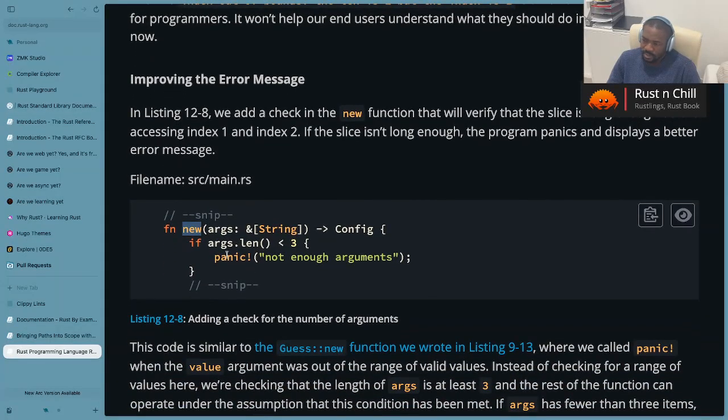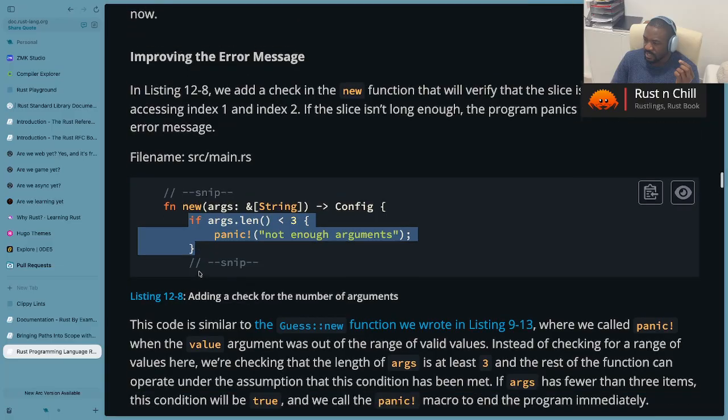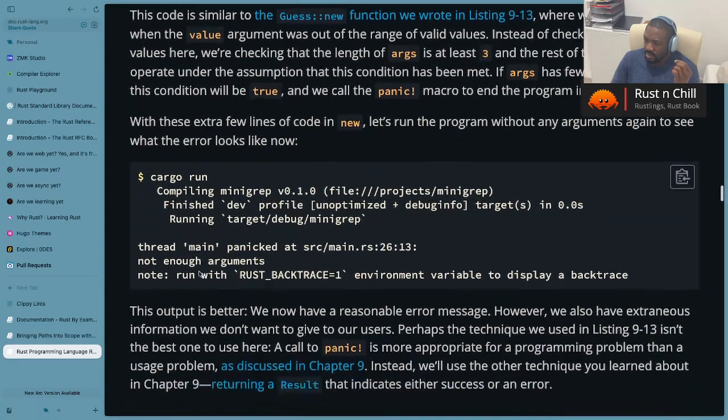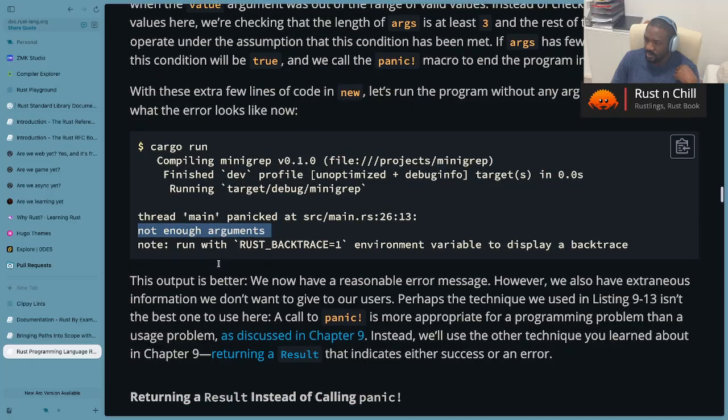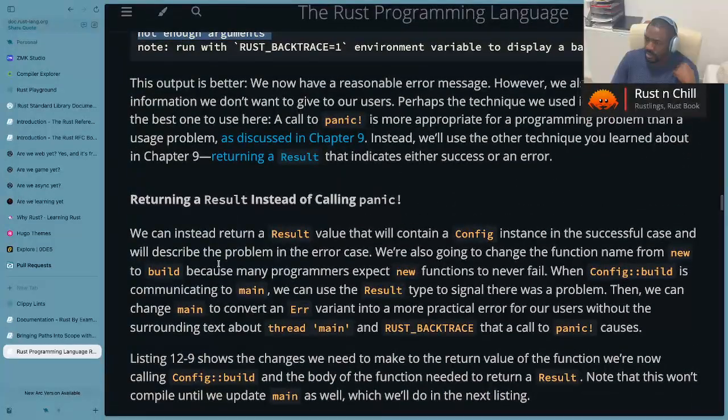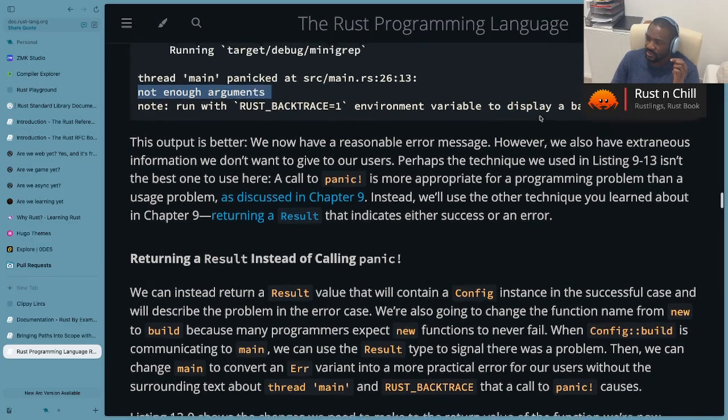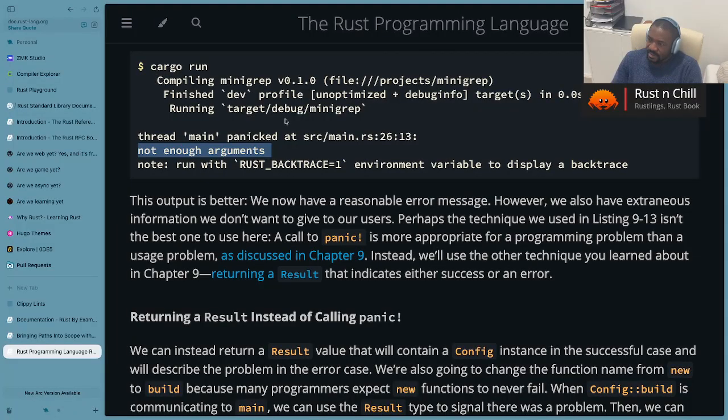And all they did was to add a condition and then panic. It's not enough arguments, as if it's less than the 3. However, it doesn't tell us which of them is missing. So they did that, it was getting a lot of arguments. The output is better. We now have a reasonable error. We have extraneous information, as we have all of this backtrace and whatever information that we don't want to give them.